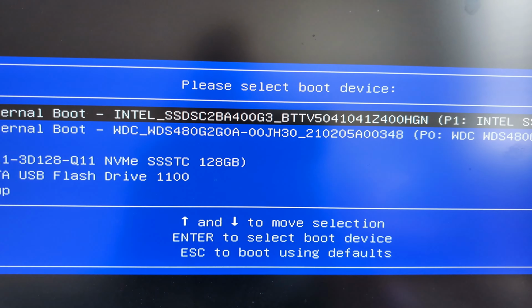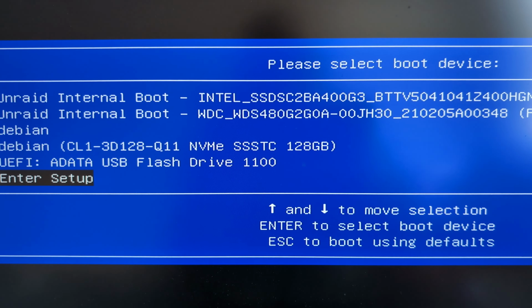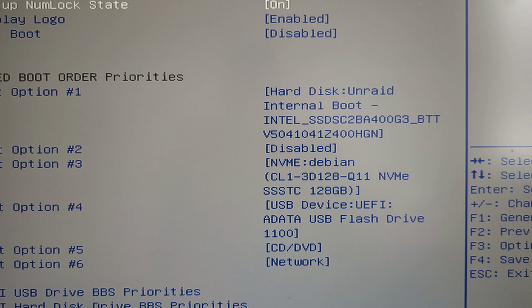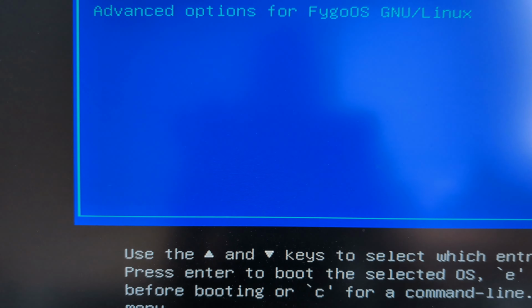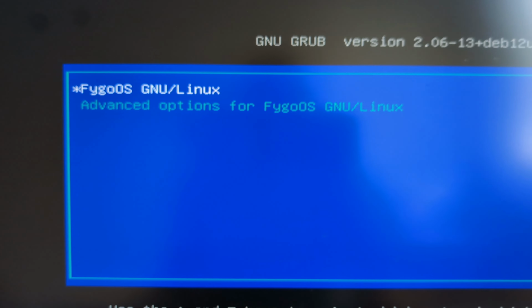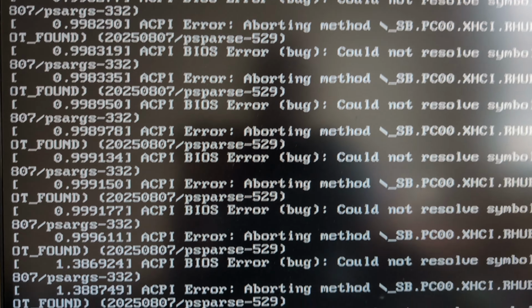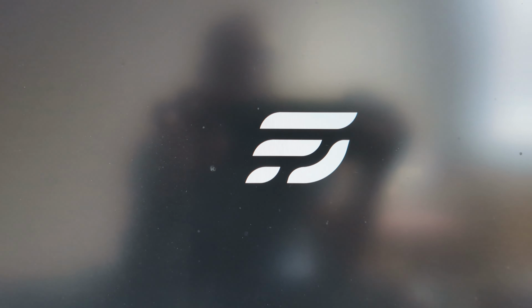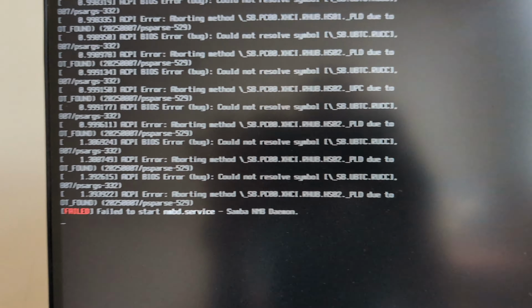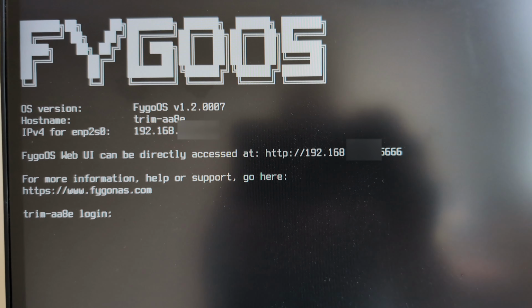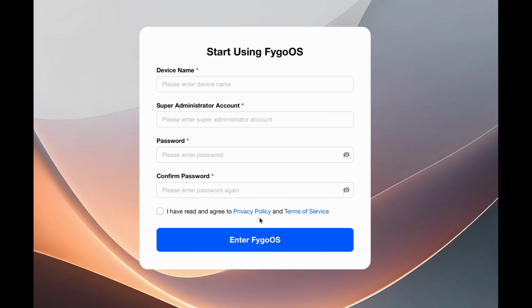We need to press the BIOS key to enter the setup, then go to the boot screen and choose Debian, as Debian is the base OS behind FygoOS. Once Debian is chosen, it reboots and loads. At this point, we can remove the USB key used for the install, and it will finally show the FygoOS screen with the IPv4 address and some other details.